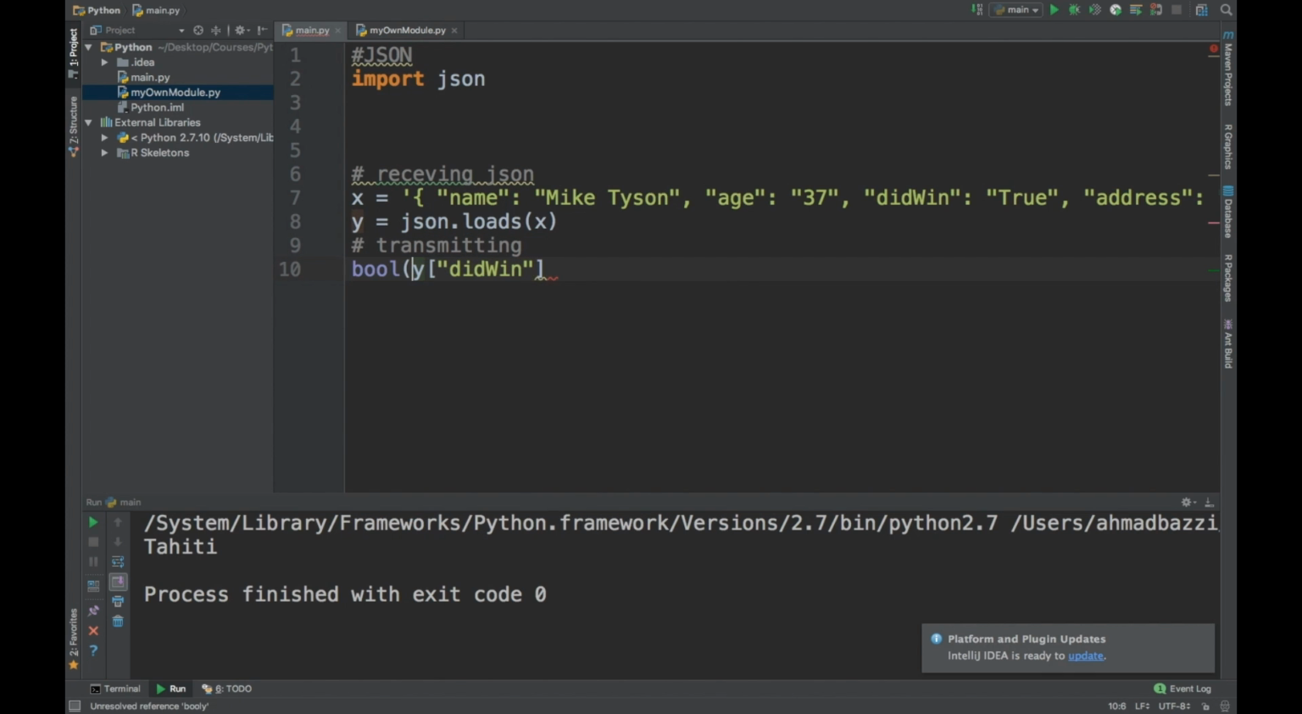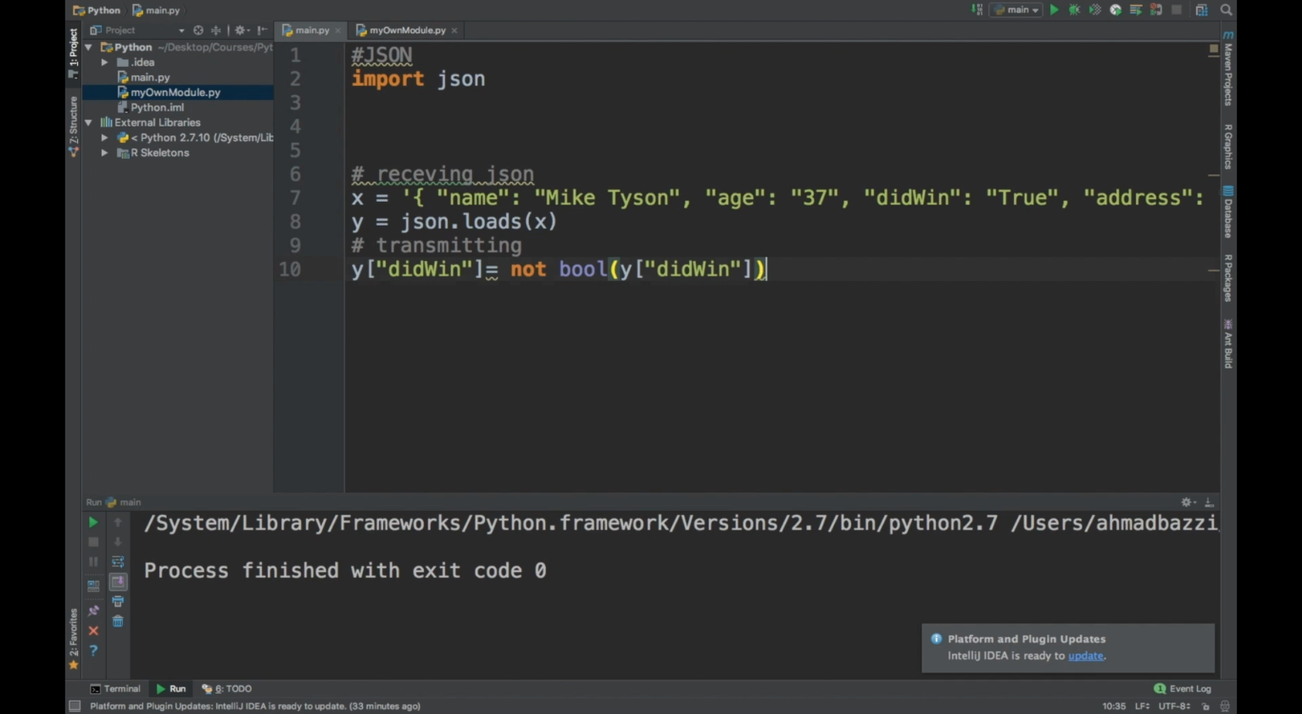So casting, then putting a not, or whatever he did, I'm going to invert it. If he didn't win, I'm going to say he won, Mike Tyson. And if he won, I'm going to say he did not win. So I'm going to have to invert the did win value. So not is y did win. Okay? And now we flipped it.